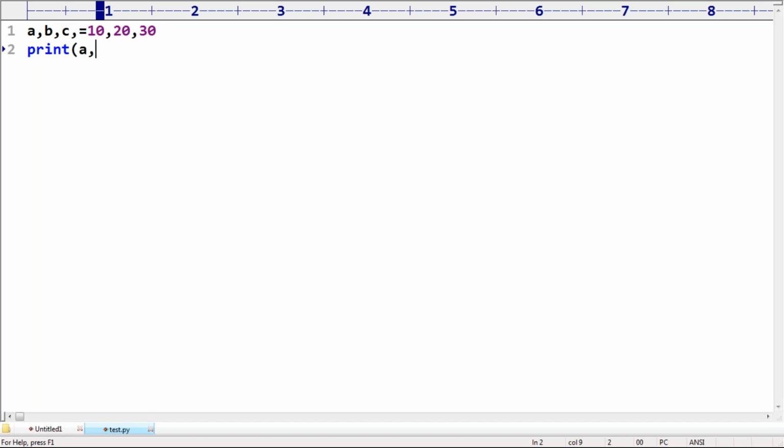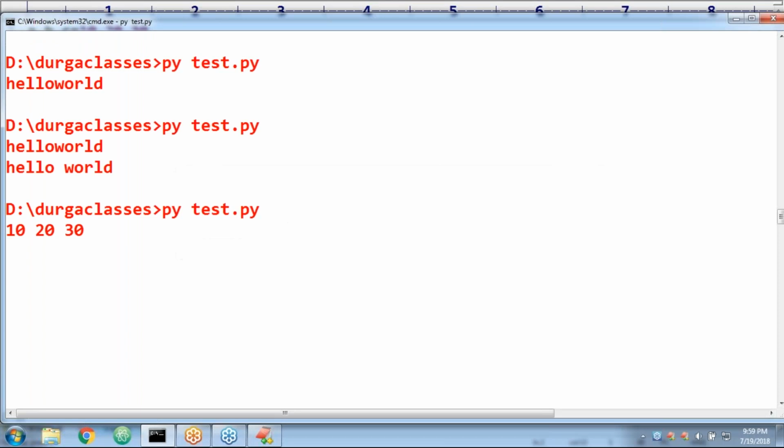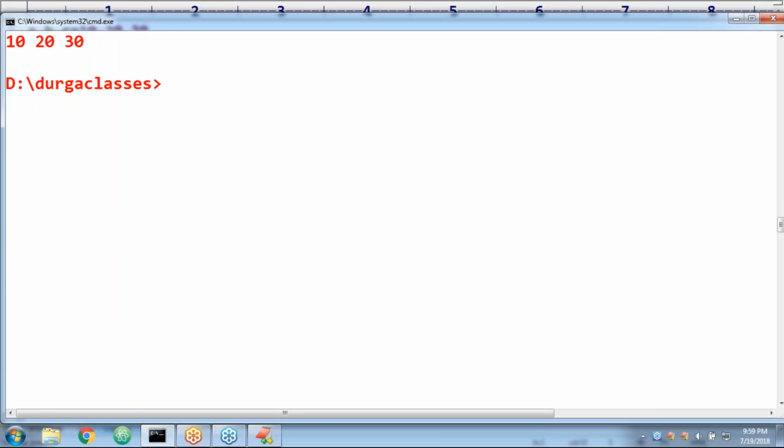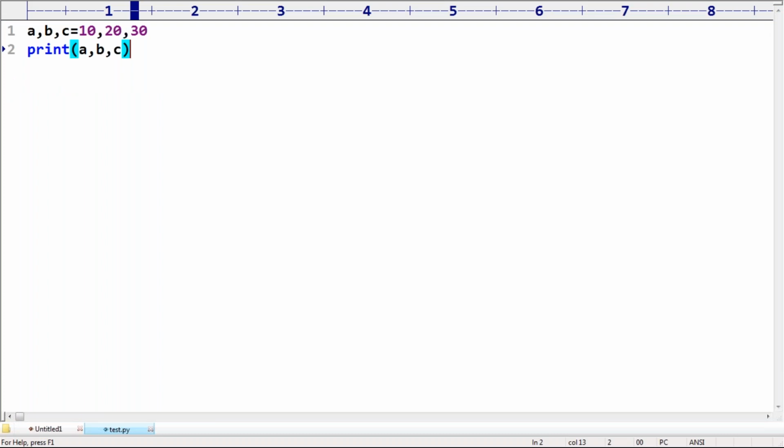Now I'm trying to print A comma B comma C. Can you please print A value, B value, C value? What output are you going to get by default? 10 space 20 space 30. Like this, right? Observe that 10 space 20 space 30 by default we are going to get. That's all. This is the meaning of multiple arguments.